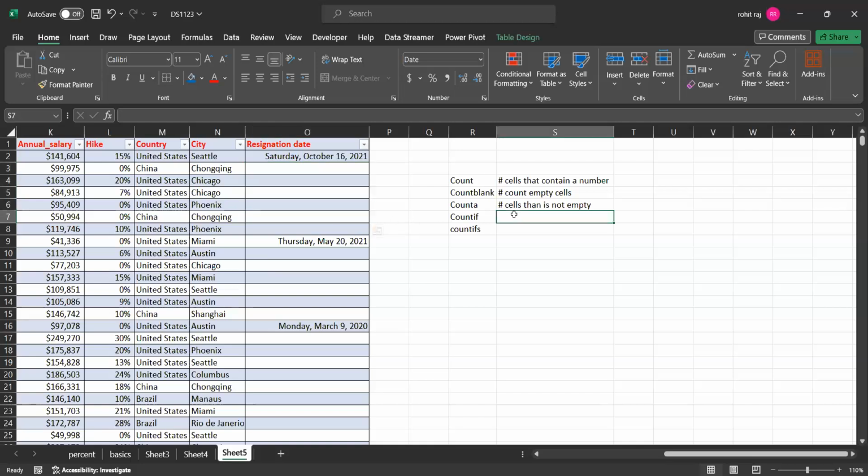Moving on, COUNTIF basically works, it will count cells based on a condition, right? So the condition could be anything. As we have discussed in yesterday's session, you can make a comparison: greater than, less than, greater than or equal to, less than or equal to, not equal to, these kinds of things.